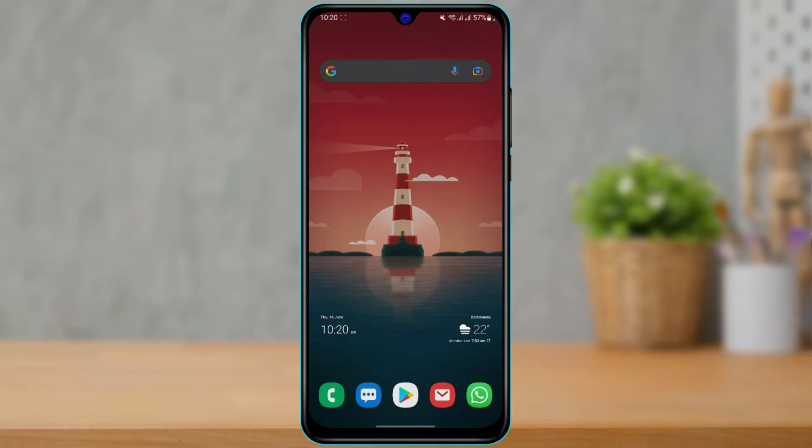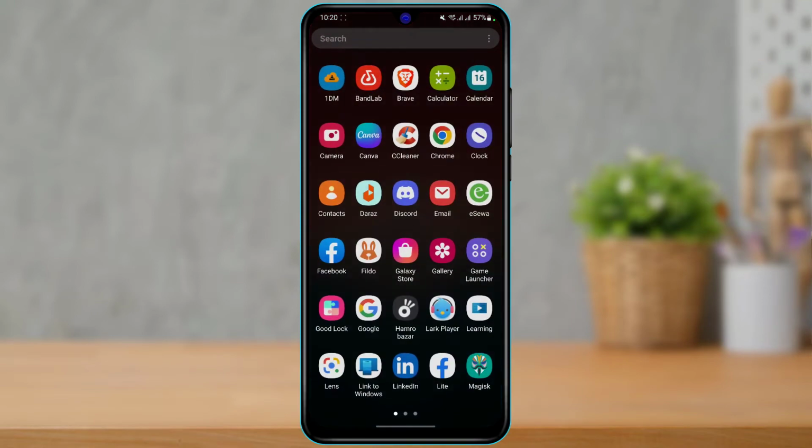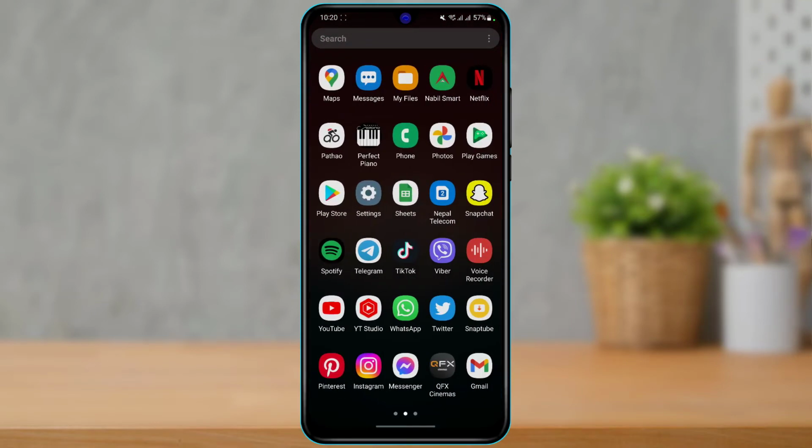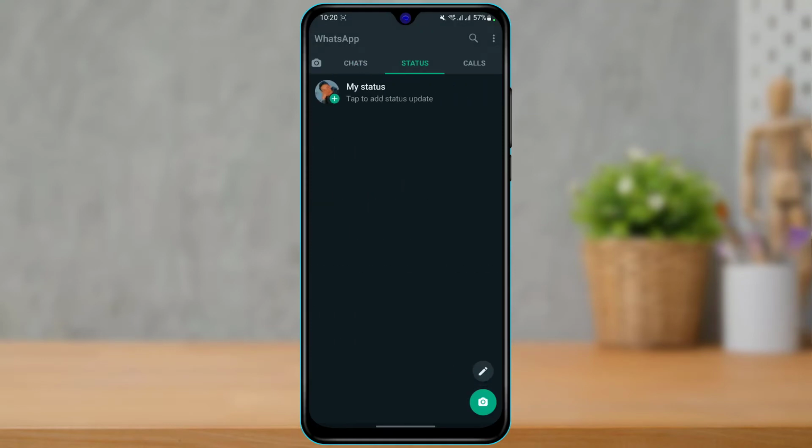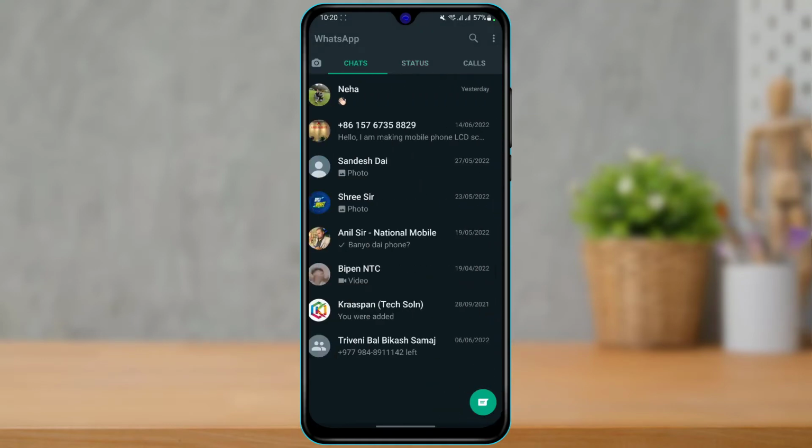First of all, we simply want to make sure we have downloaded and updated the WhatsApp app to the latest version. You can head over to your device's respective app store. In the search box, you need to type in WhatsApp and simply make sure you have updated WhatsApp to the latest version. And once you've made sure you have actually updated the WhatsApp app, I'm going to simply open WhatsApp right over here. And you can see that this is how the home interface of the WhatsApp app is going to look like.